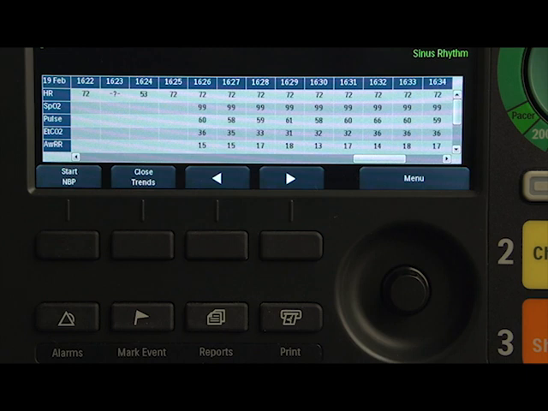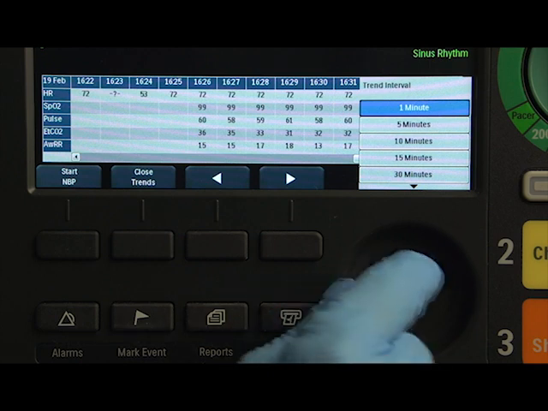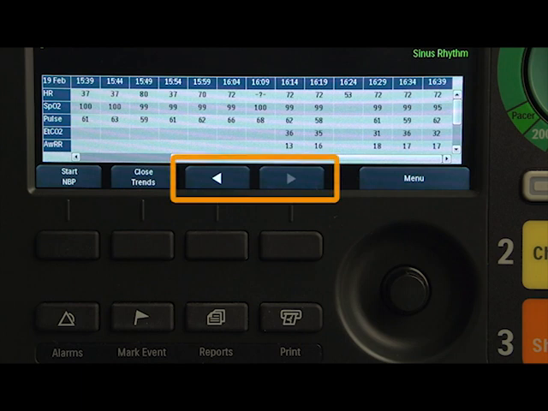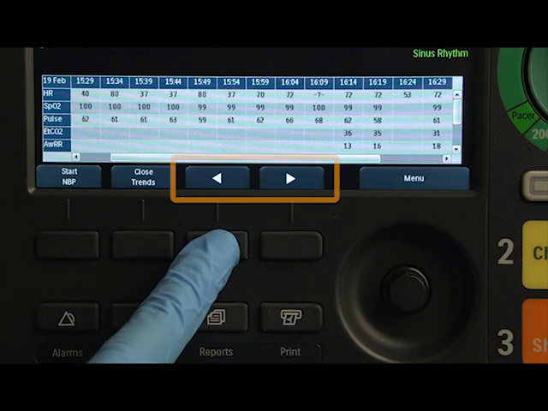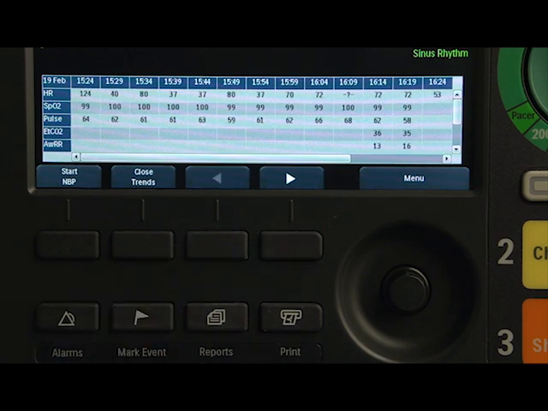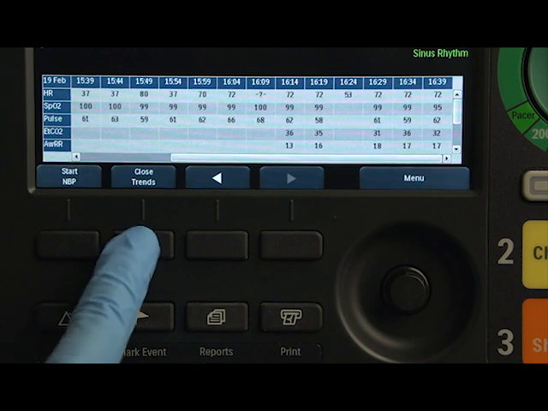With vital signs trending active on the display, press the Smart Select knob. Navigate to Trend Interval and press the knob. Use the Smart Select knob to select the trend interval you want and press the knob. Use these soft keys to scroll backward and forward in the vital signs trending report. When there is no more data in a particular direction, the soft key becomes inactive. To exit the trending report, press the Close Trends soft key.